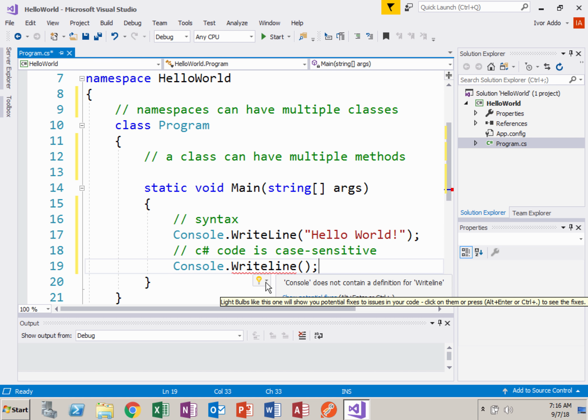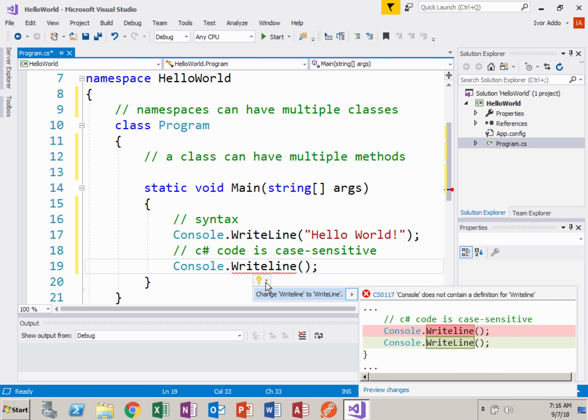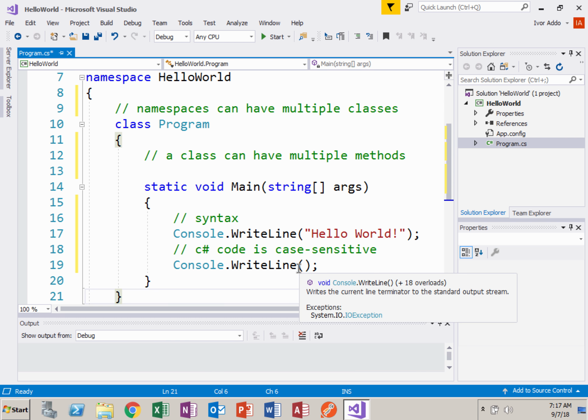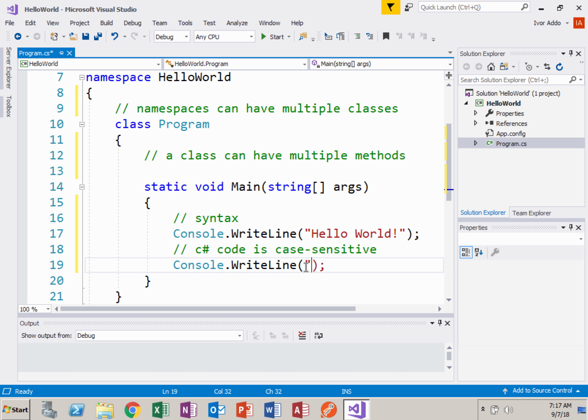I also get a little light bulb icon. If you click on that, it makes a suggestion. It knows what you wrote isn't right, but potentially you're looking to use Console.WriteLine. So it's saying change Writeline to WriteLine. Sometimes it might be right, sometimes it might not be right. It's just trying to figure out what you are trying to communicate. Ideally, you want to know what you're trying to do, so these suggestions would actually be relevant. So I selected that, and that fixed this problem here.